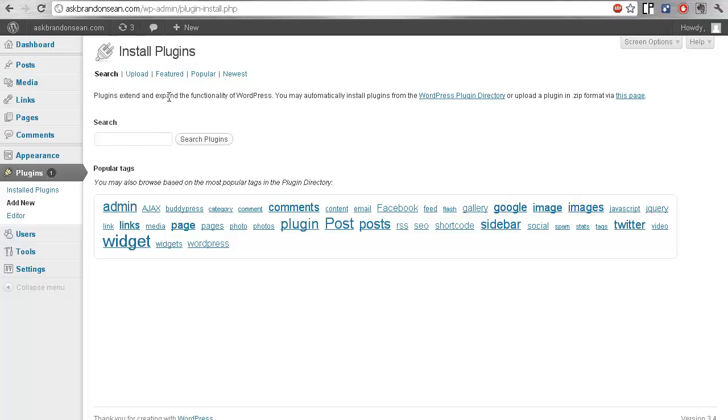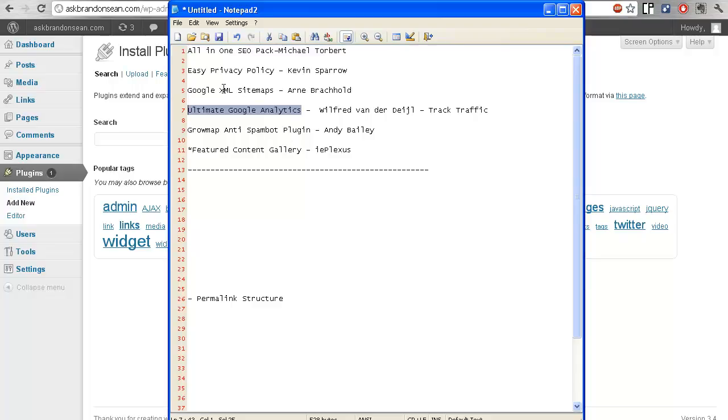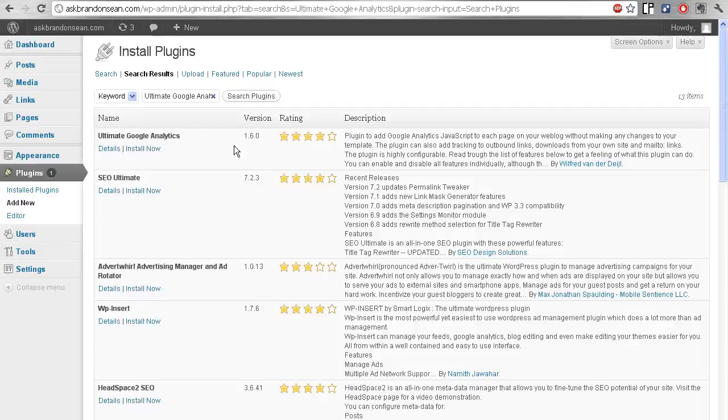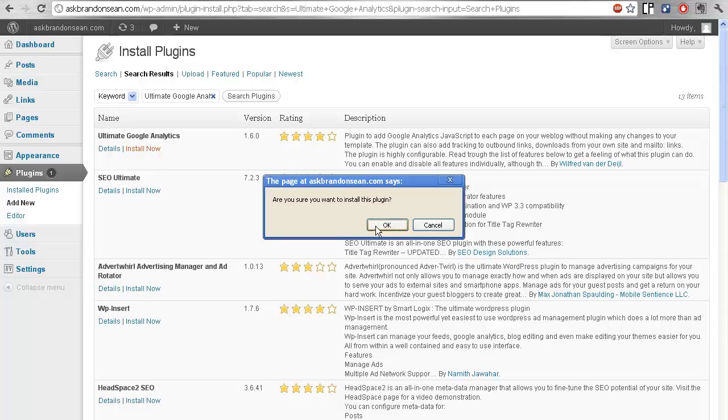In this example, I'm just going to install one of the plugins here. Since AskBrandonSean.com is not my Amazon niche site, I have a few other plugins that I'm using, but I am going to use Ultimate Google Analytics in this example. I'm going to search for the plugin and then install it. It's very simple. Hit search plugin, and it's in the search results here. Click install now, and it comes up.